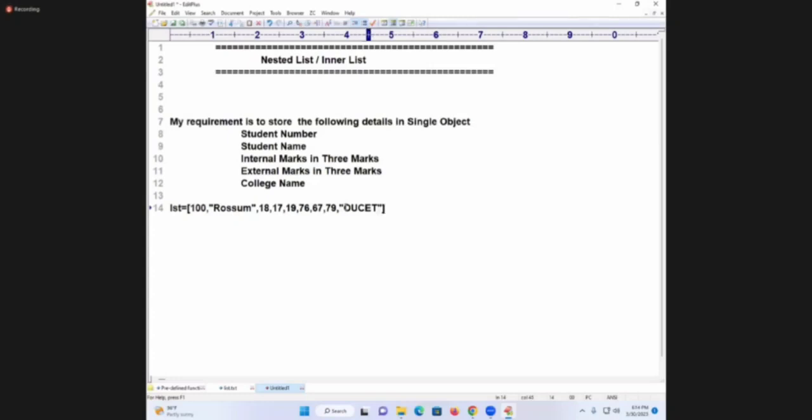So here 100 and then Rosam. These are the marks and these are the other things. This is the data we have. By looking at it, we can see the first 3 are values, the next 3 are some more values, and by looking at it we can't understand what this information is.